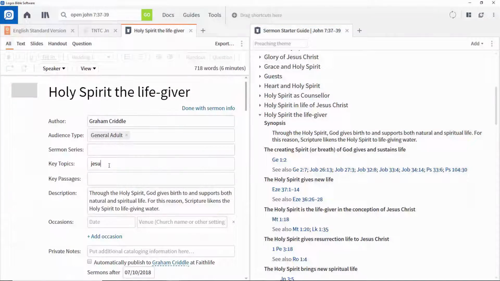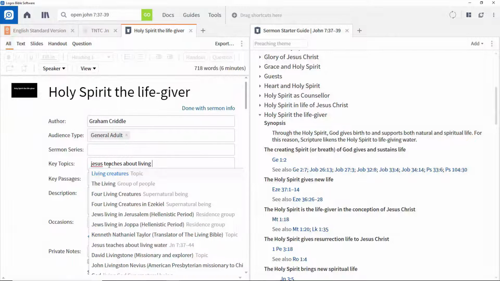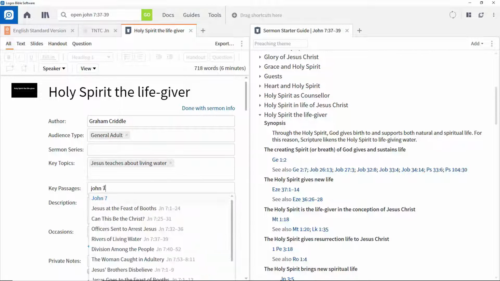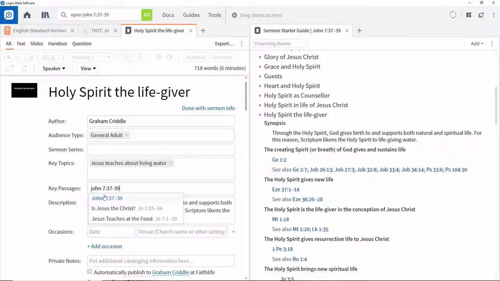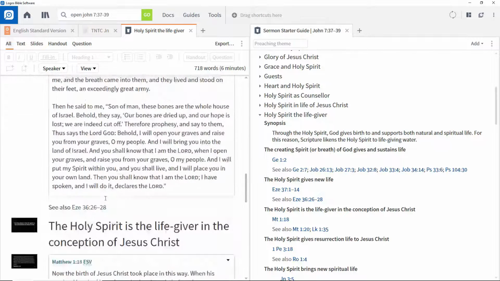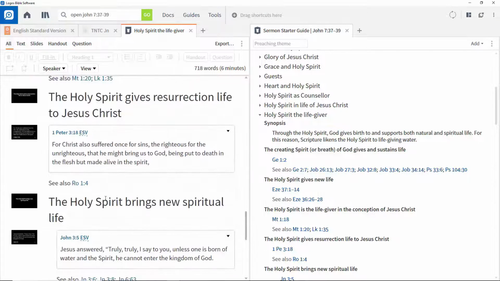Entering topic information in key topics in the sermon info area at the top, and passage information in the key passages area makes it appear in other Logos tools looking at that passage. We'll come back to sermon documents in later videos, but this gives an idea of the sort of thing that is possible. You could use this as a starting point and then modify based on your own research and what you believe God is prompting you to say to your congregation or study group.